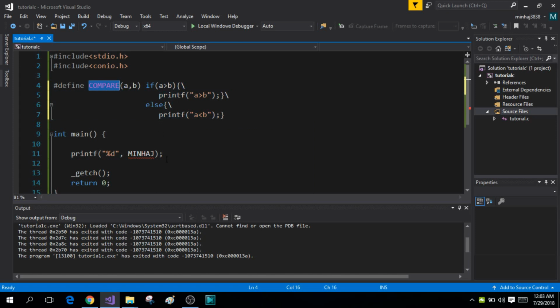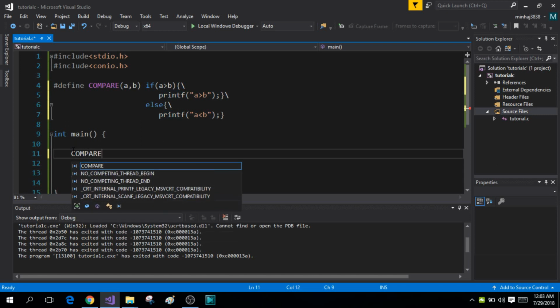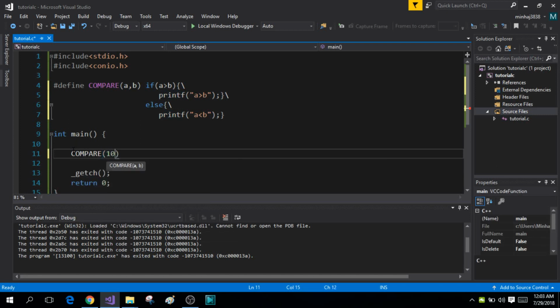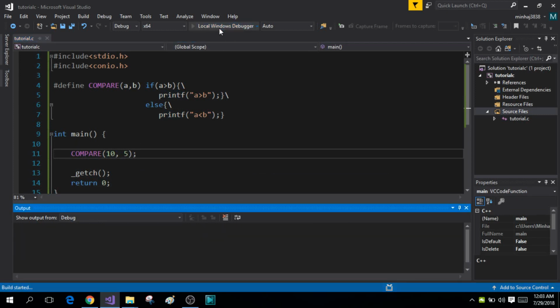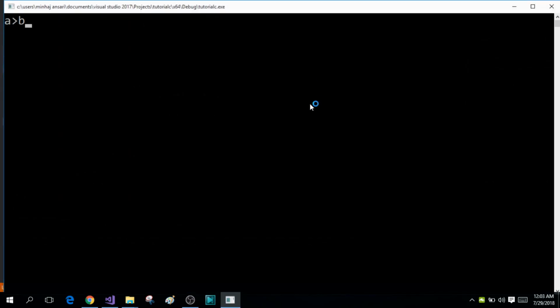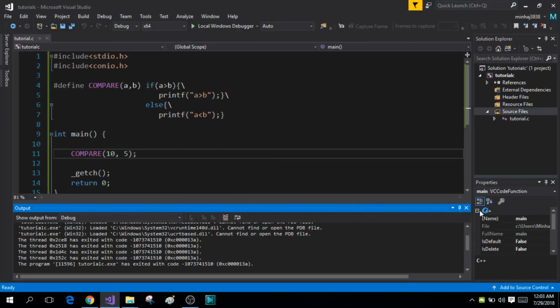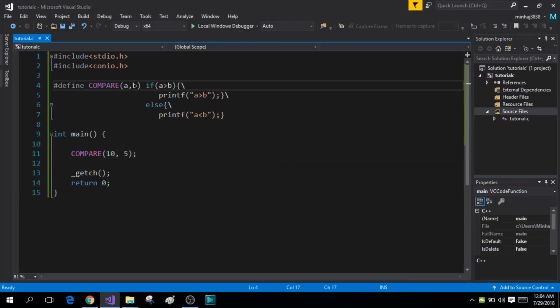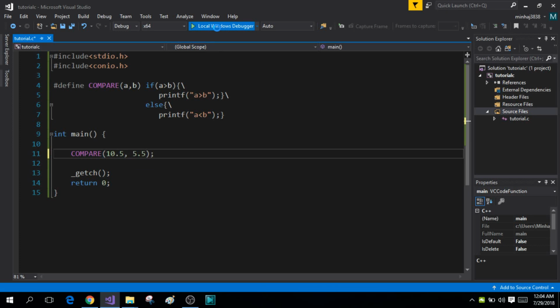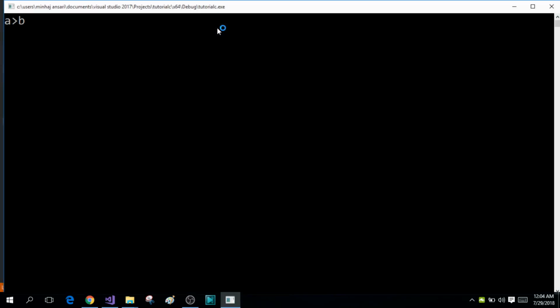Now I'm going to simply write my macro compare in my main function, and I'm going to pass it 10 and 5. Now when I run the program, it's going to display A is greater than B. Since I haven't specified the data types of my parameters, the arguments can be of any data type. So I can, for example, add floats 10.5 and 5.5. Now when I run the program, again, it's going to display A is greater than B.